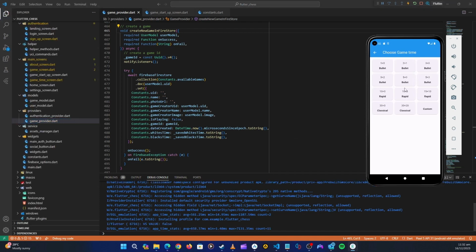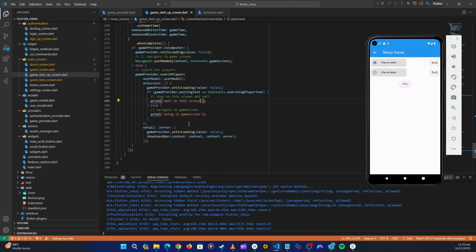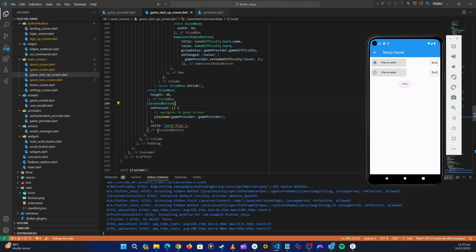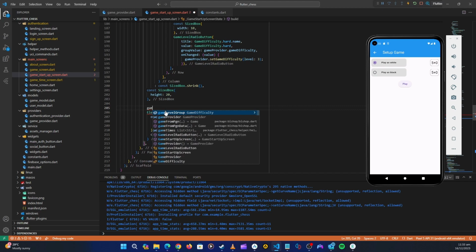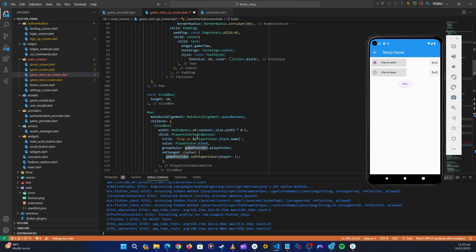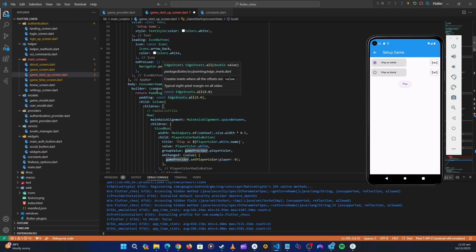So I'm gonna click here, then I will click 5 minutes. Then let's click on OK. One other thing, while it's creating, let's put a loading dialog here. Okay, so where is that? Play game, it's here. So here let's check game provider. So this game provider is coming from where we need to watch. So let's see. Okay, it's coming from the consumer, so we are watching.